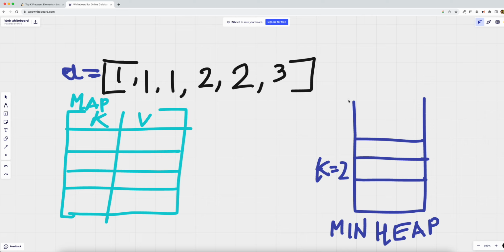So this is my array. Like I told, we are going to use the hash map. This will give us the frequency of the elements. Now in this hash map, what will we put? We'll put the key as the number, like 1, 2, and 3, in this case the array elements, and the value is the frequency. So in this case, my 1 is used 3 times, my 2 is used 2 times, and my 3 is used 1 time. So my hash map is ready.